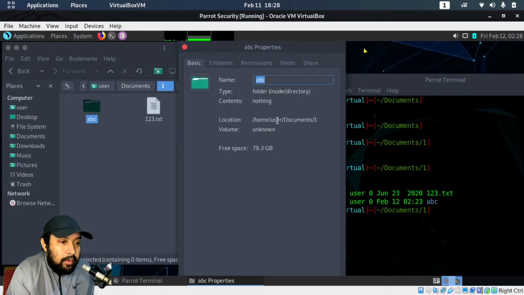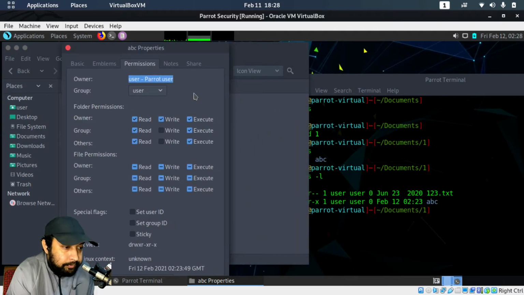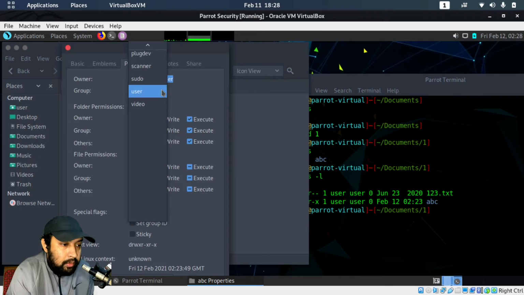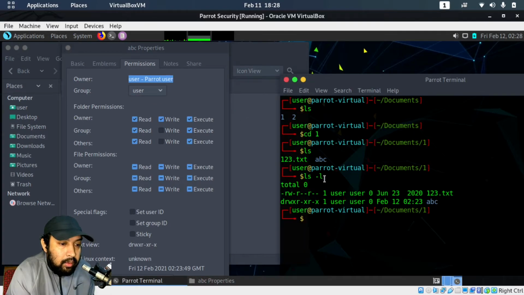You'll see, we'll go to permissions. Here you can see that this is the owner and it belongs to the user group. Right now we have different groups like sudo group, video group, scanner group, plugin dev, but it belongs to user. You can assign a user to a particular group.